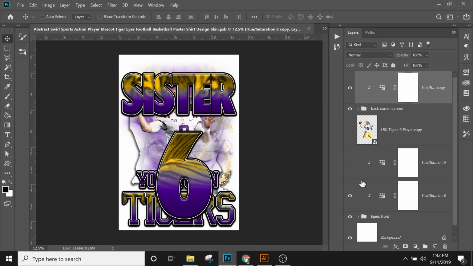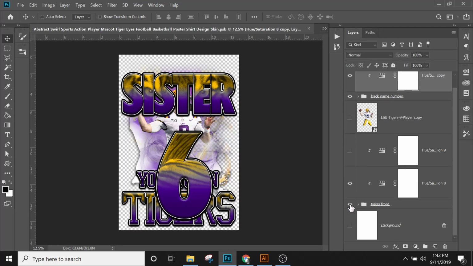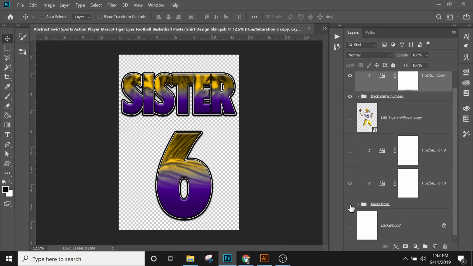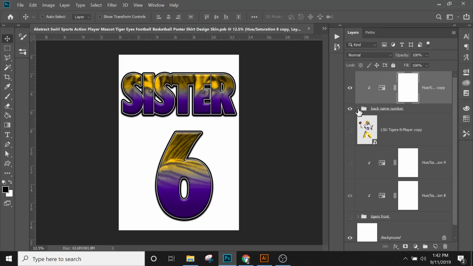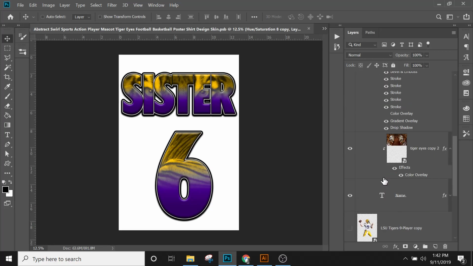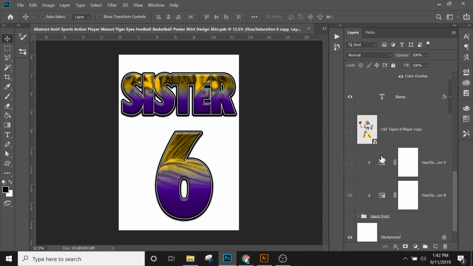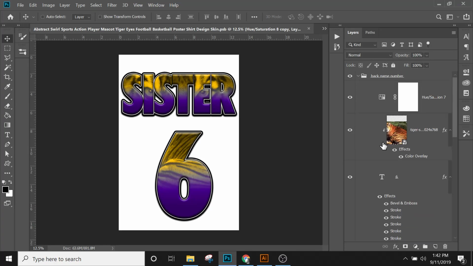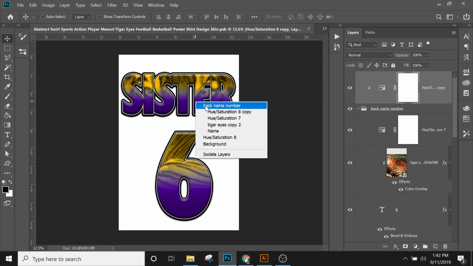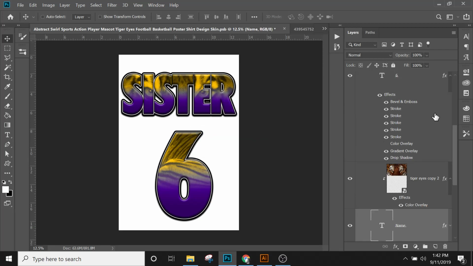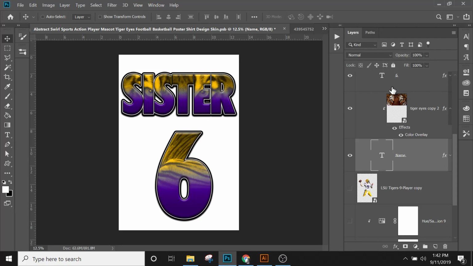So I want to show you the front and back separate. Let's turn on the white background so you can see, and we can change this font. That's part of your template as well. So right click, go to our name, and once I'm done playing with these effects, I like to close up these effects options so that my layers don't look too long and large.